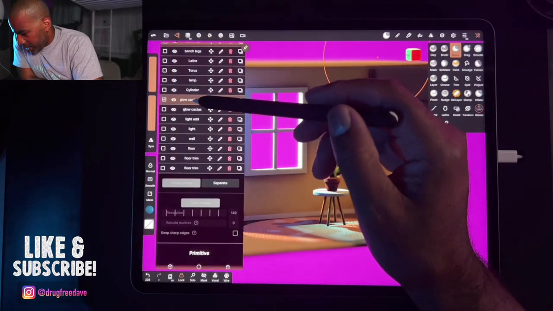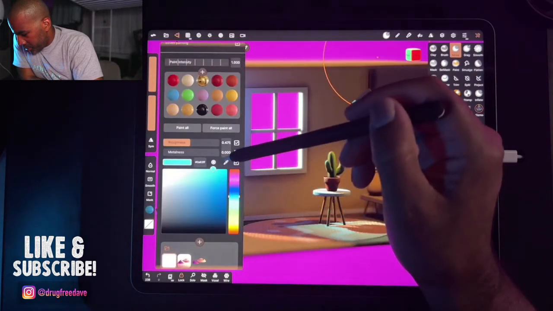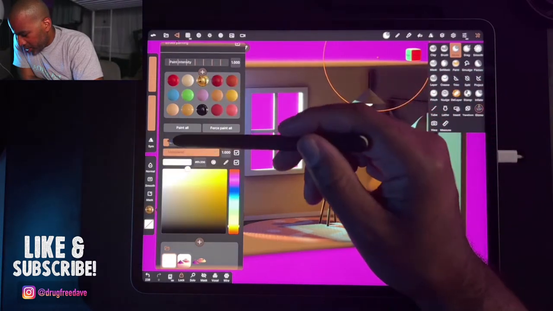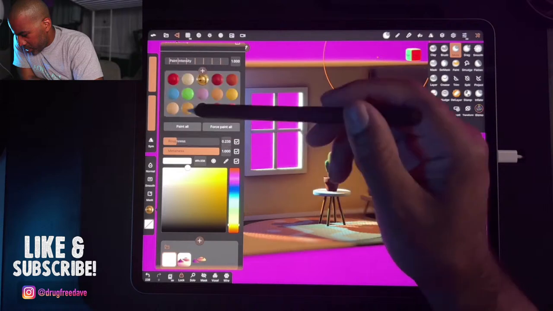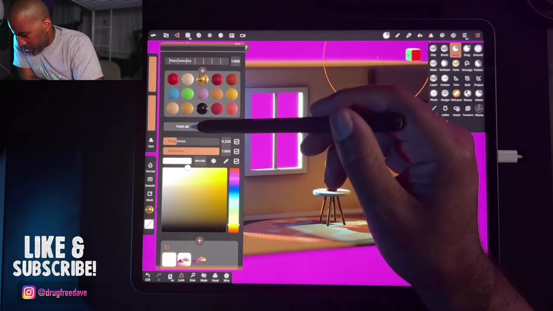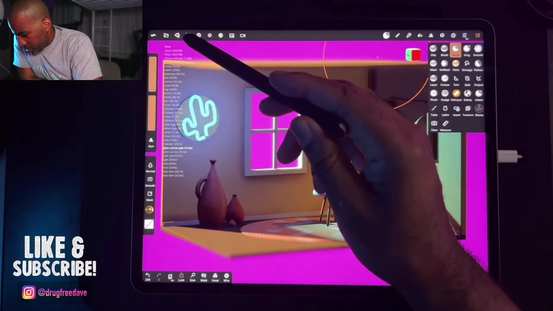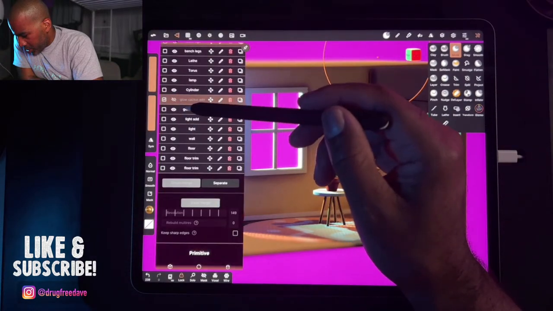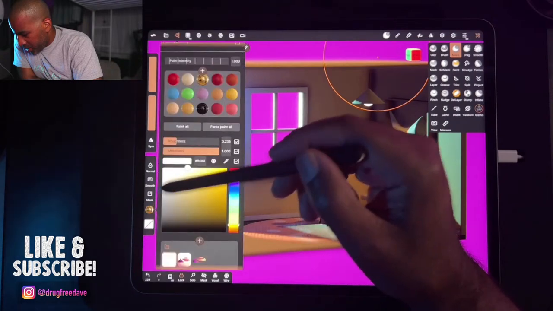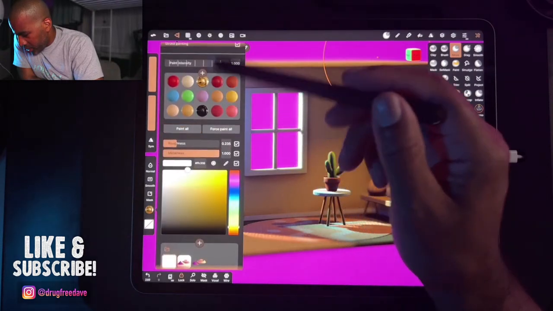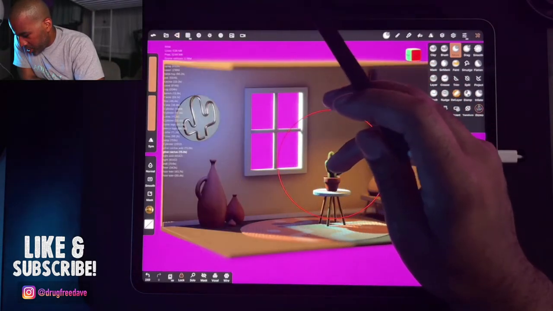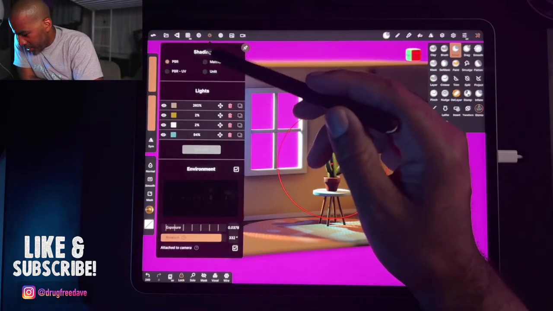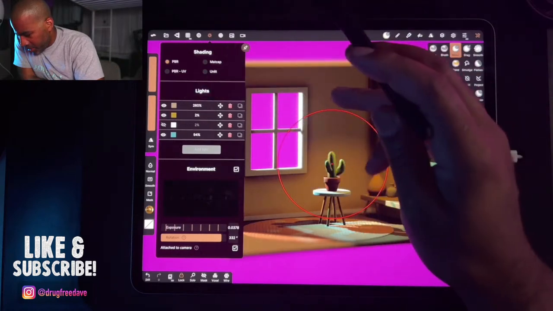What color do I want to make the cactus? Let's make the cactus like gold. I feel like I can make this cactus gold. Let's see. It's kind of interesting. It doesn't need a light now, so let me turn the light off.